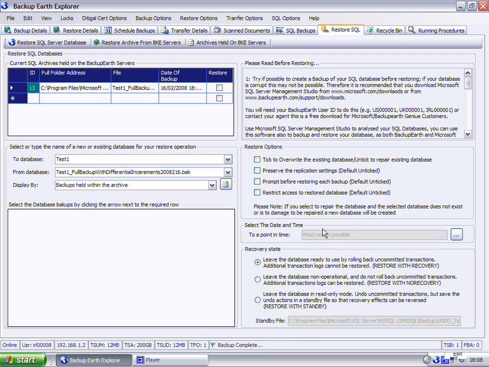To restore your SQL database, select the SQL database you wish to restore. In our case, we backed up test1, from the drop-down box here. This section here allows you to download the safe copy that's held within the Backup Earth servers. To do this, simply click here and click Restore Archive from BKE servers. This will bring the backup file back down to your PC or server. In our case, we still have the file on our server.